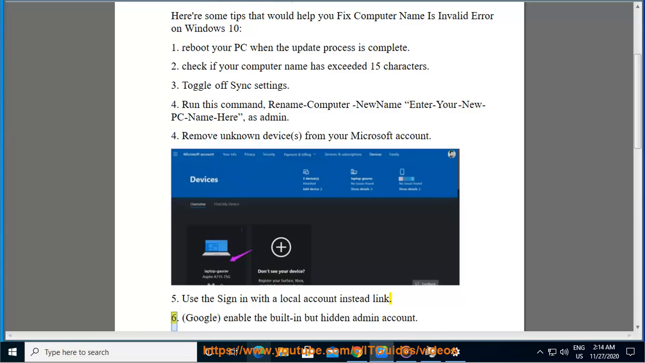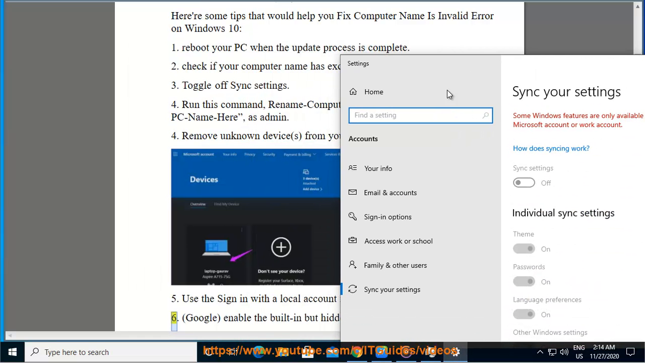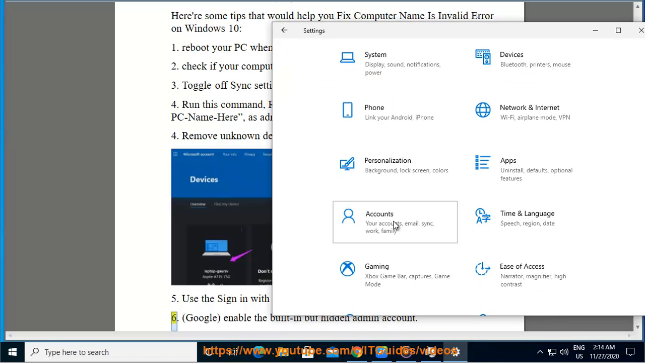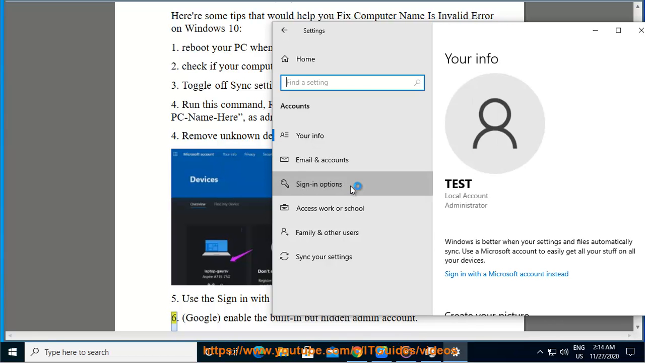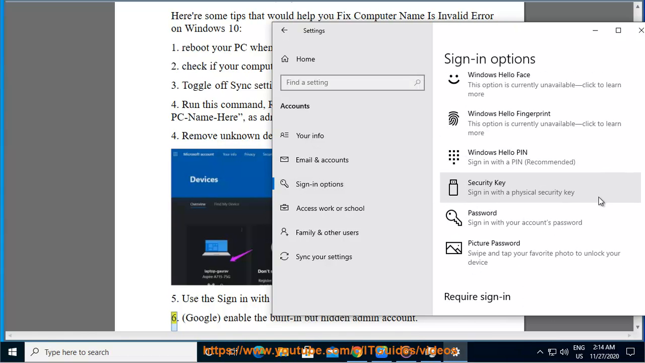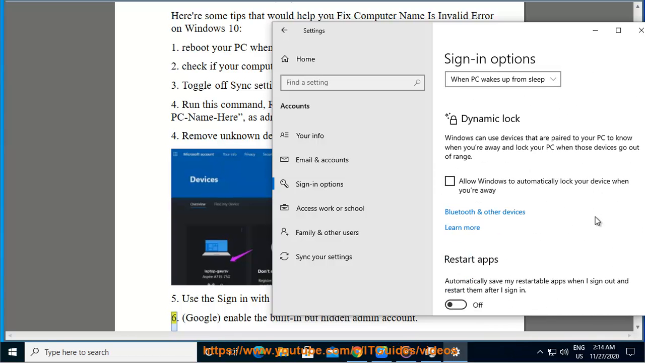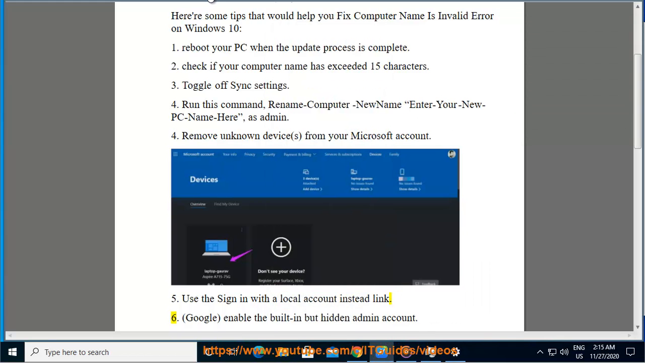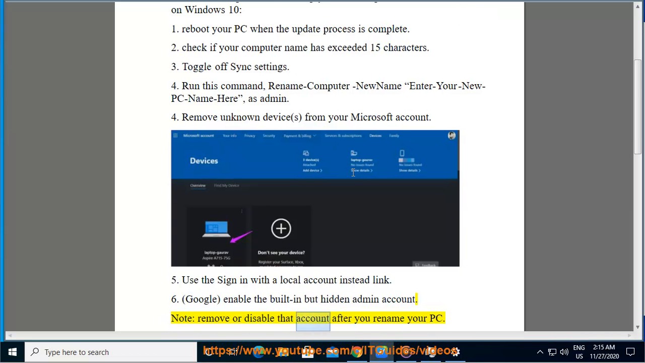6. Enable the built-in but hidden admin account. Note, remove or disable that account after you rename your PC.